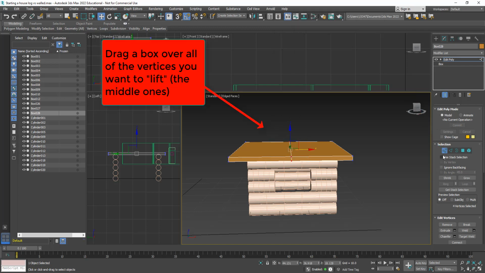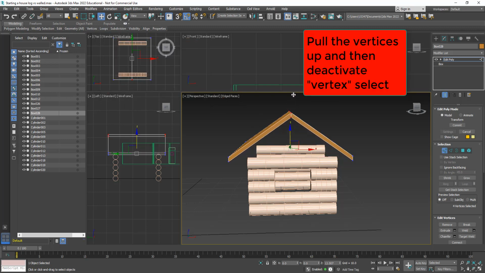So when you've got vertices select activated, you want to make sure you drag a box that contains all of those vertices in the middle of your roof. Okay? And then all you need to do is pull the Z-axis upwards. That's as easy as it is.